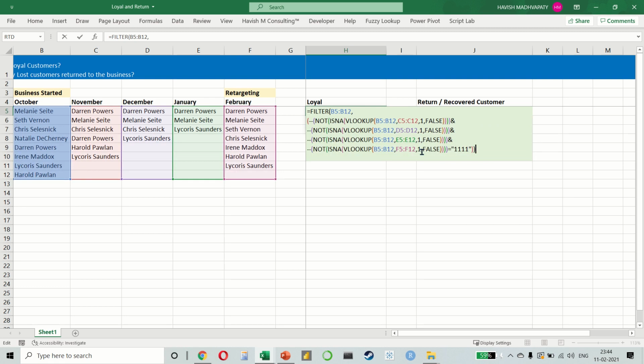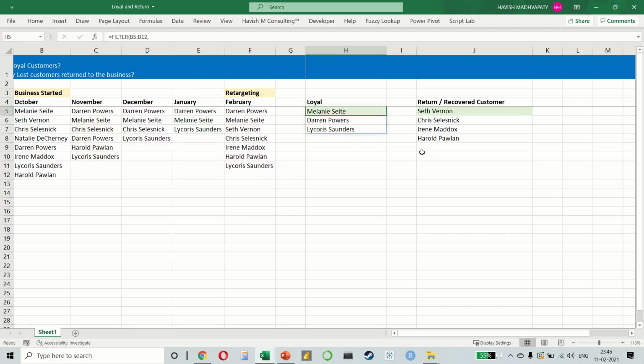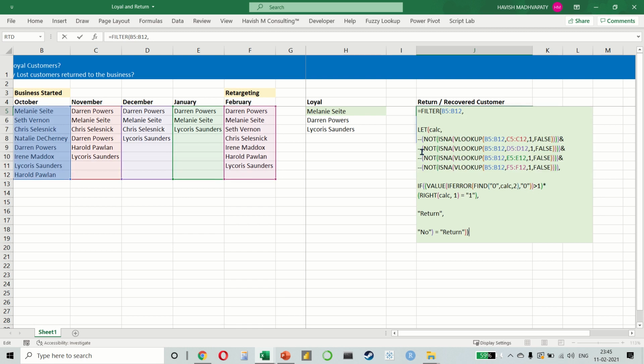As I said in the beginning, it might seem quite long, but mostly for your analytical purposes, you're not really looking at loyalty over a very long period. You might be looking at the last 3 years or maybe the last 3 months, and you can always copy paste this line multiple times. And with a little bit of addition, we can find both the loyal as well as the list of return and recovered customers.